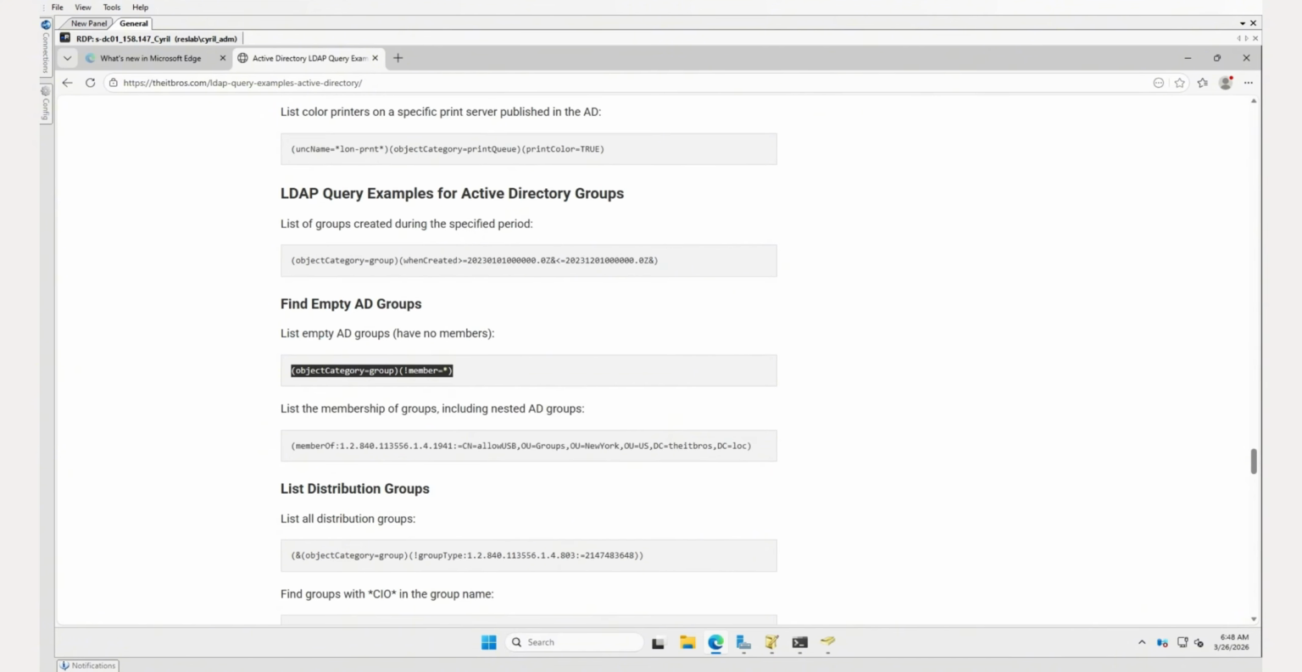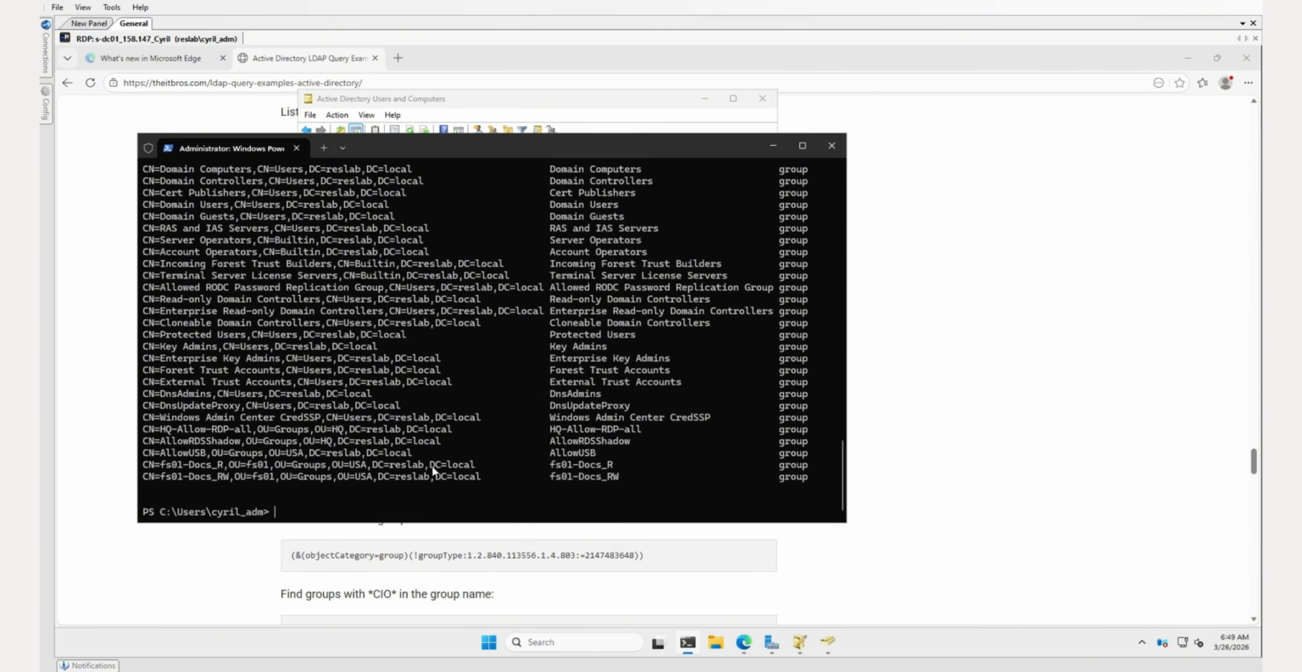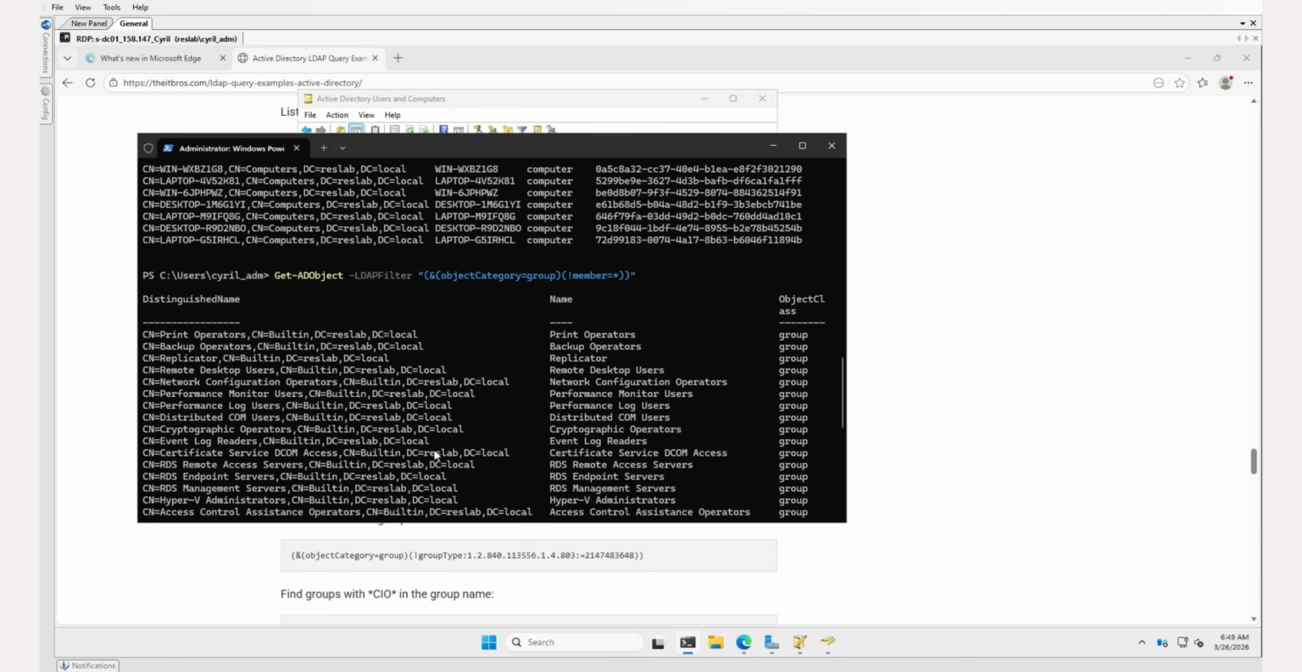Now, I will use the same PowerShell command to list the empty groups in the domain that do not have any members. I will only change the filter code in the LDAPFilter attribute. The command has returned a list of Active Directory groups.